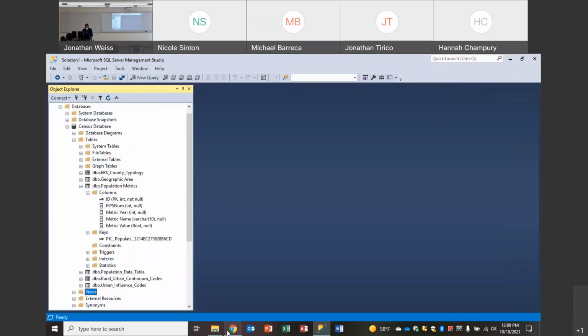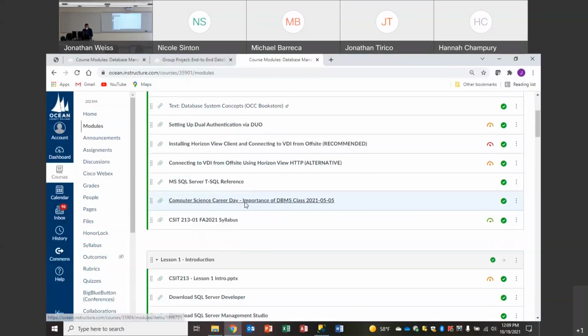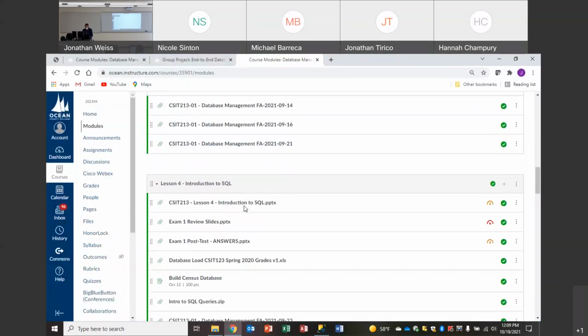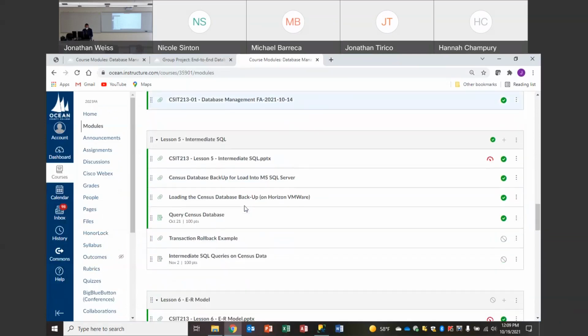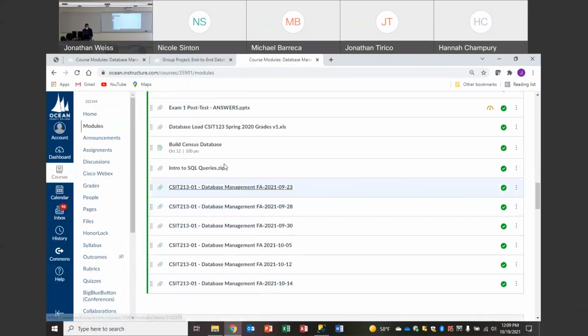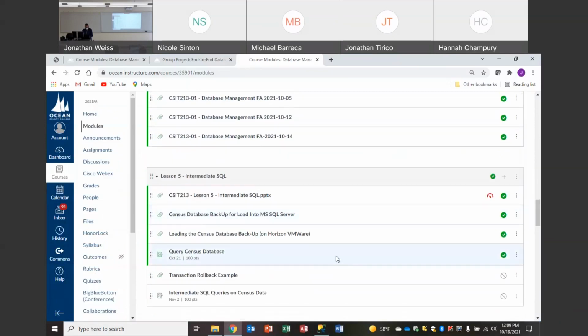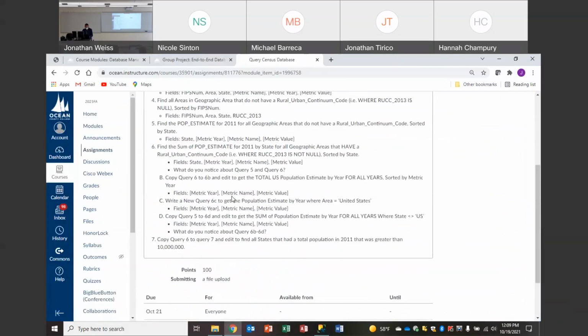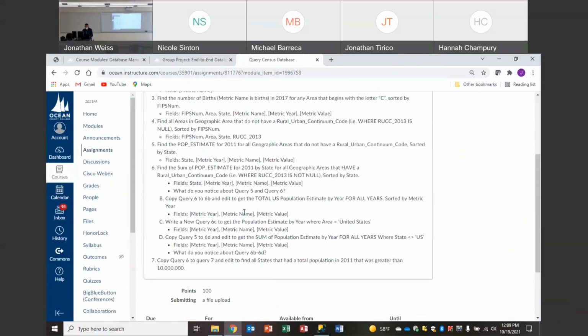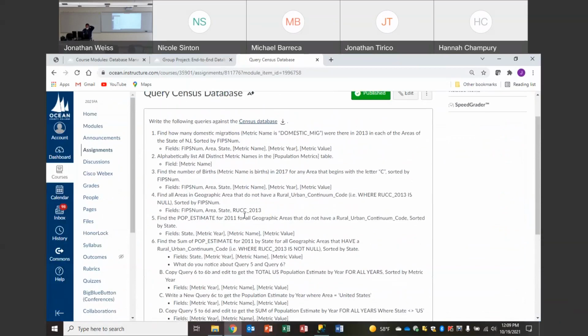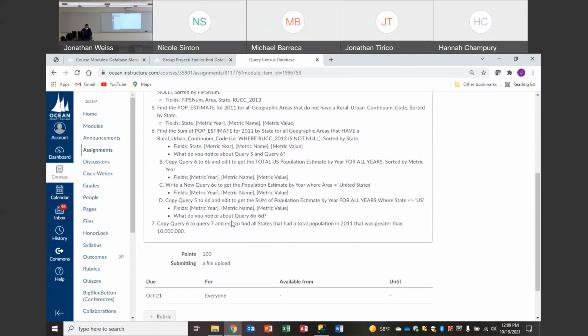One thing I do want to remind you of before you leave today is that you have this additional assignment to do your simple SQL queries. So you'll see query census database. You've got about 7 multi-part queries to do here, or 7 different areas of queries to do here. So that is due Thursday. So don't forget that.